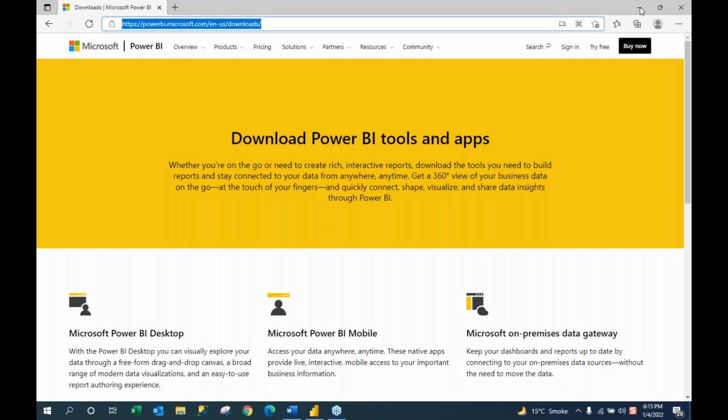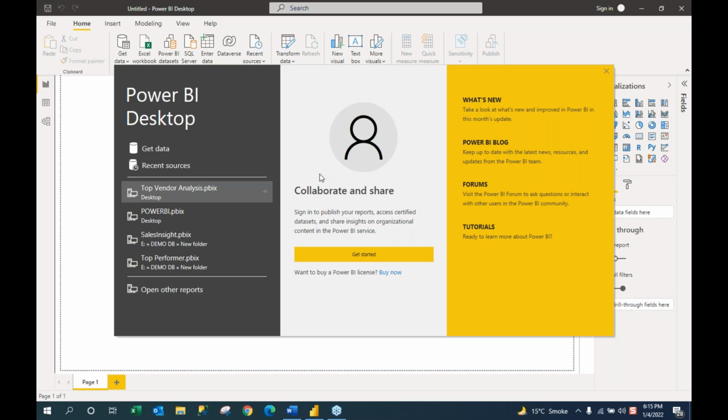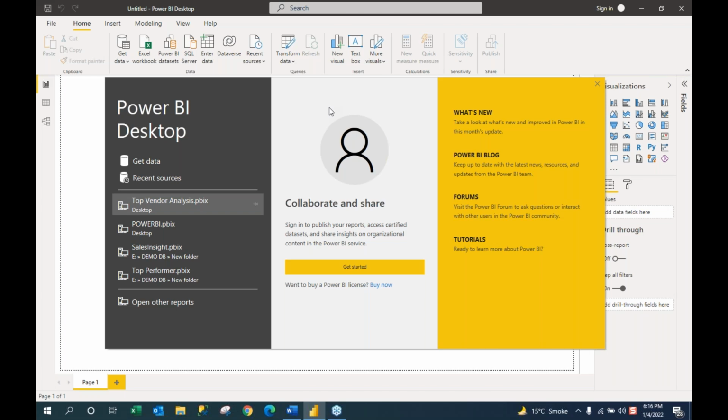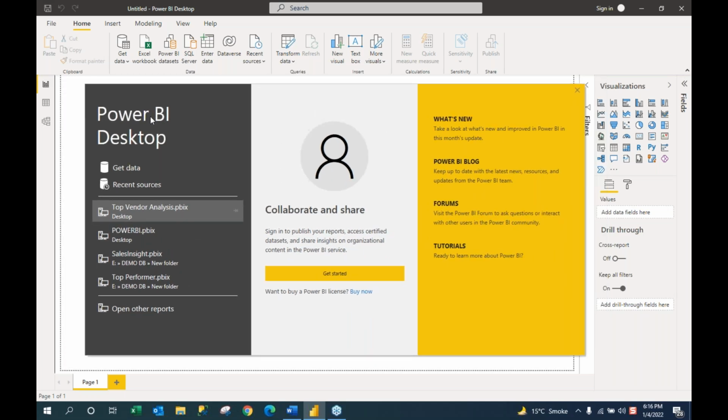Right? So this is the interface of Microsoft Power BI Desktop. Here you can see that there is one window which is at the top of the interface. Power BI Desktop has three panels, right? One is the Power BI Desktop, some of the basic things that get data.